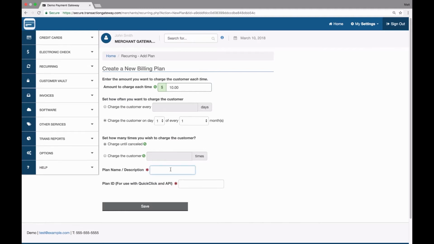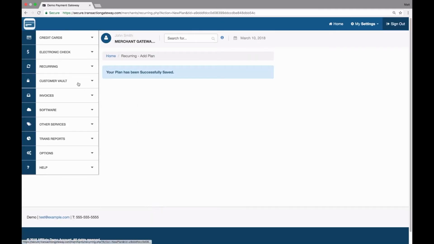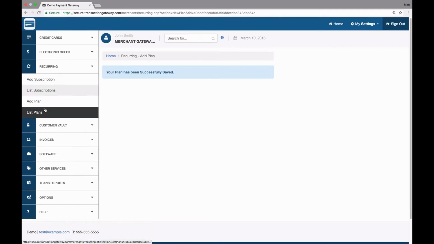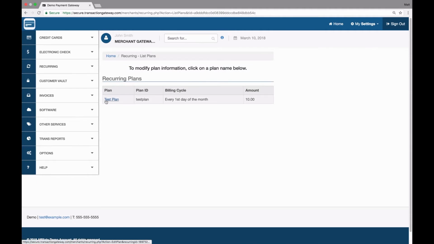I also have to give this a name and an ID. The name is how it'll show on my list plans page, and the plan ID will be used for merchants using our Quick Click or API services. Once all that's entered, I can hit save. There we go. So now if I go over to Recurring and List Plans, I can see my test plan here with the plan ID and a brief description of what it is, every first day of the month, and for $10. So now I'm ready to add some subscribers to this.